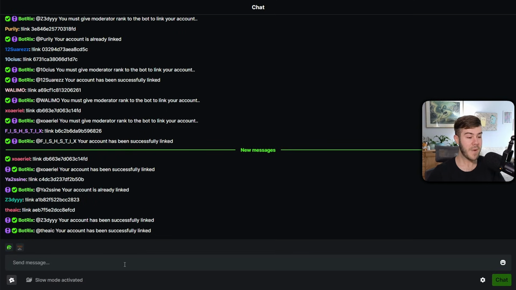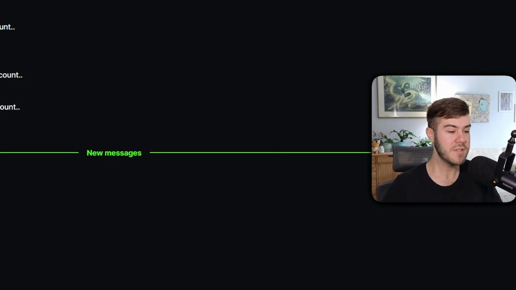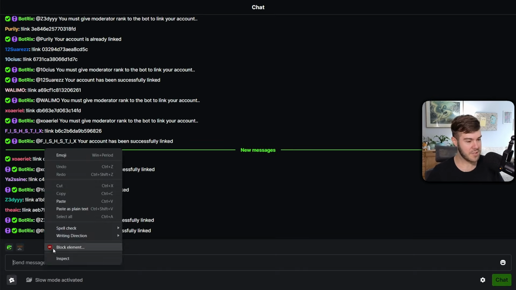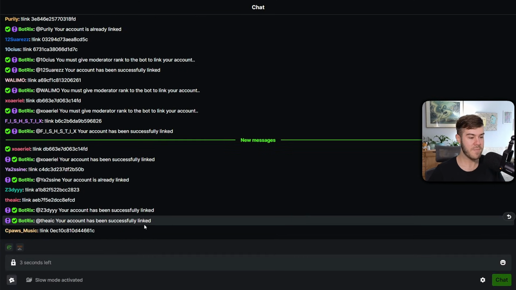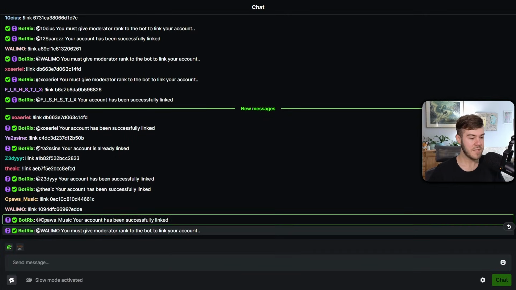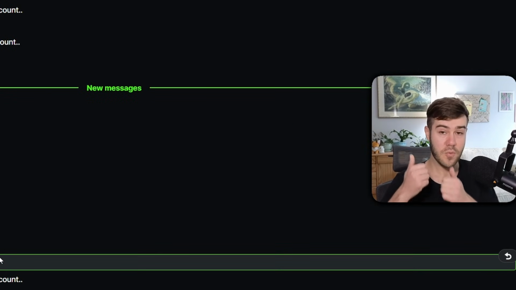Once we're in Botrix's chat room, we can click the send message button. And if you can't send a message because you're not logged in, go and log into your Kick account. And then we're gonna paste the message that we had copied. So I'm just gonna right click and click paste in the send message button. Then we're gonna click chat in the bottom right, and that's gonna send our message. Give it a second. It's gonna link it. Says it has successfully been linked. So we're good to go on that front.